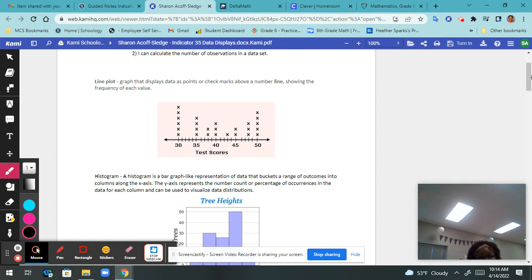We're gonna count how many, but we're gonna display it in some type of format. So this is an example of a line plot. For the test scores of 30, there were 1, 2, 3, 4, 5, 6. So that means 6 people had a 30. Here for 40, we got 1, 2, 3, 4, 5. Well, I guess no, 40 is 3. I guess that doesn't matter, but it shows you how many scored on each thing.